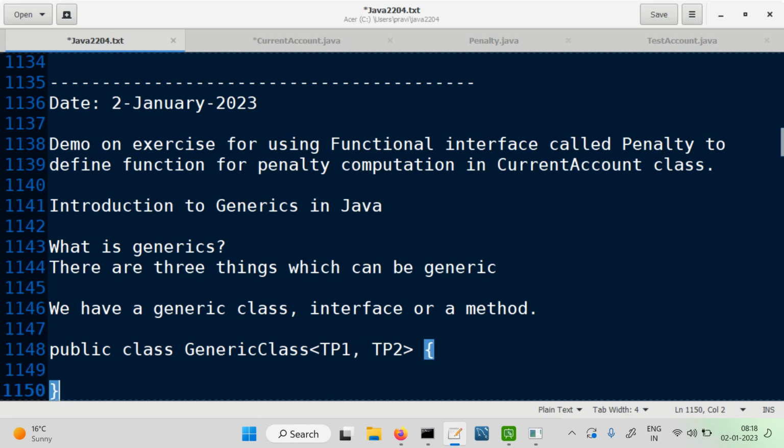So this is a class called generic class, which has got two type parameters. Type parameter 1, we call it TP1, and type parameter 2, we call it TP2. So the idea here is, you can have classes or even interfaces. When you define a class or an interface, you can specify a list of type parameters.